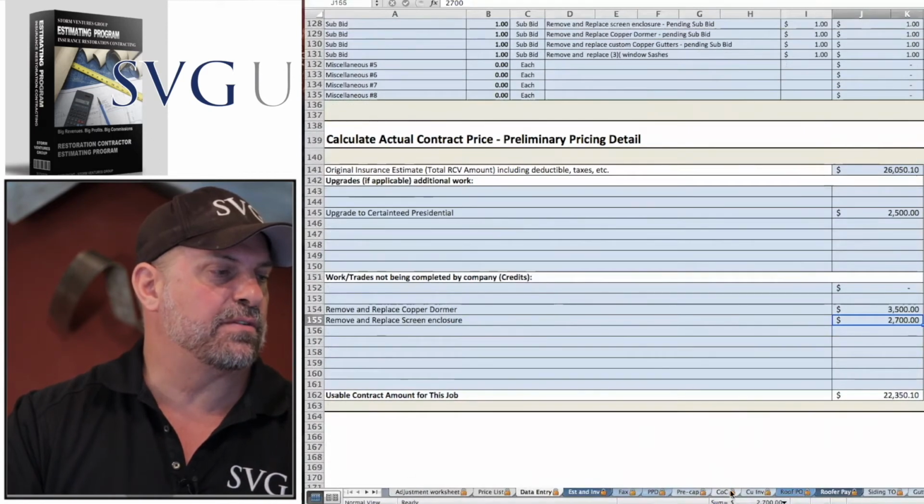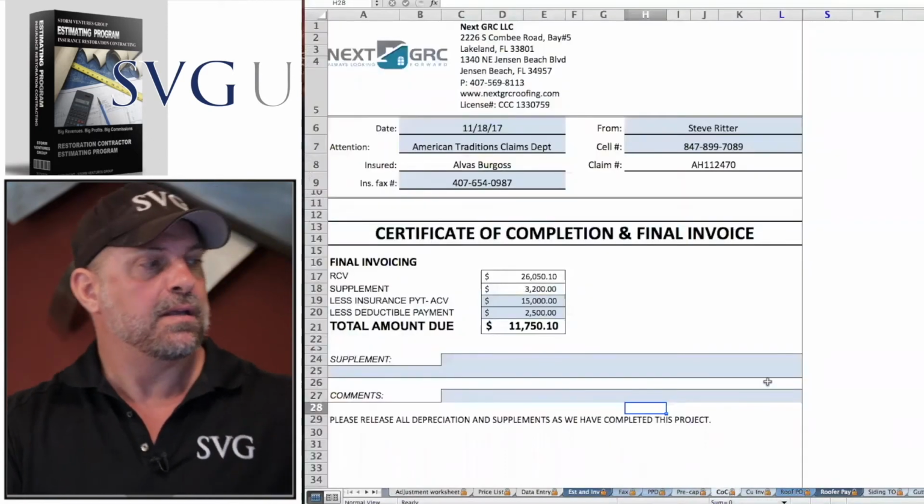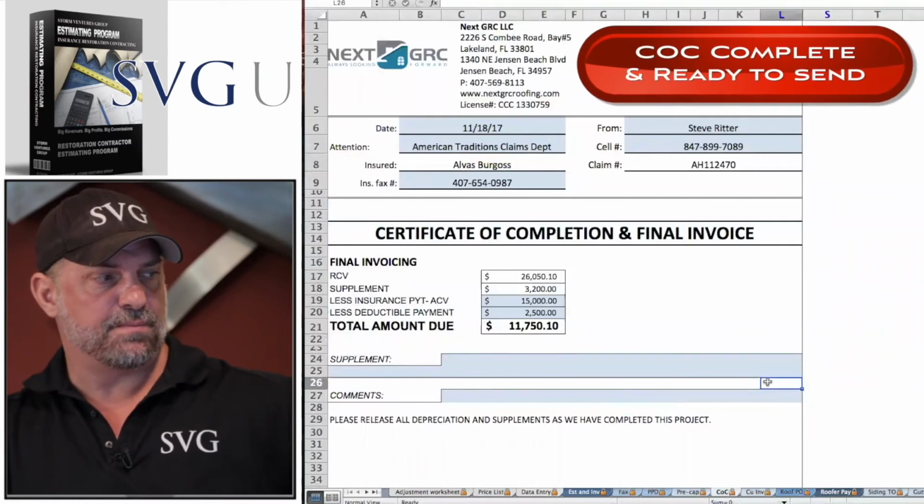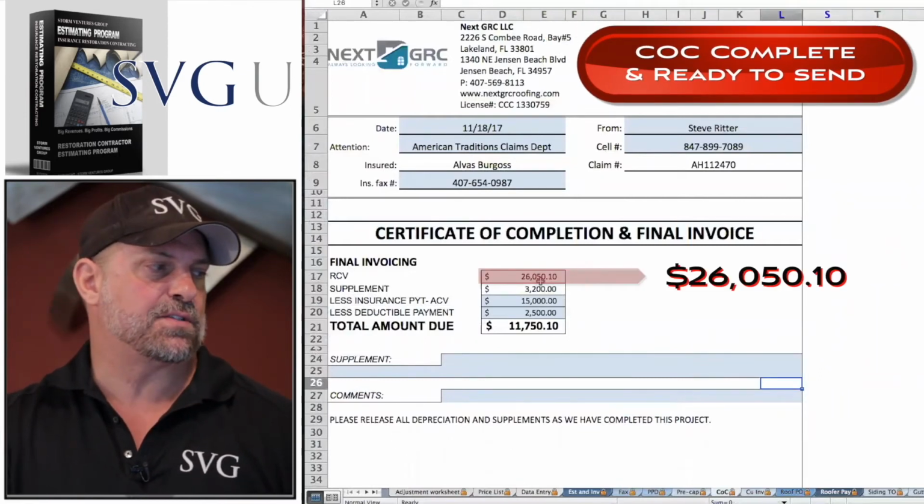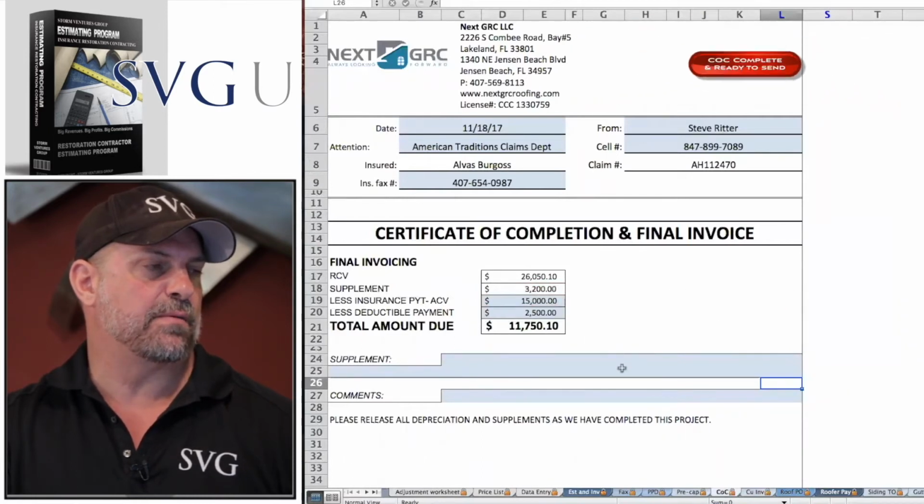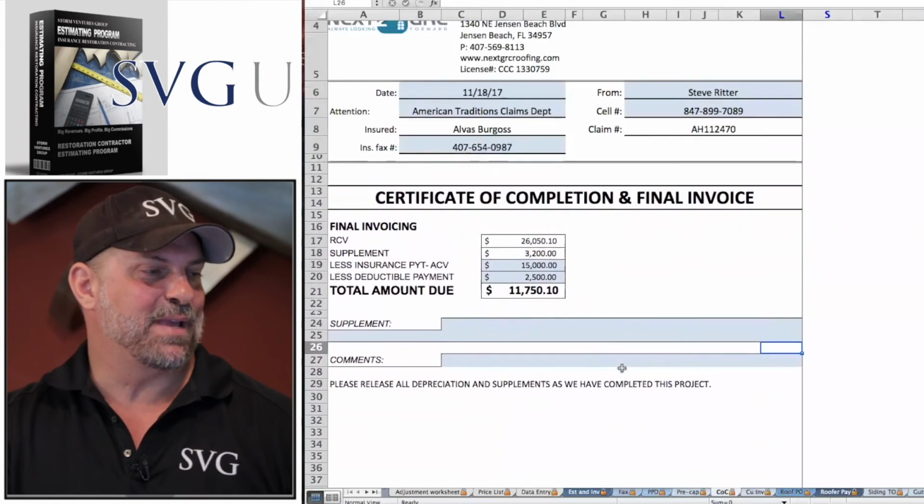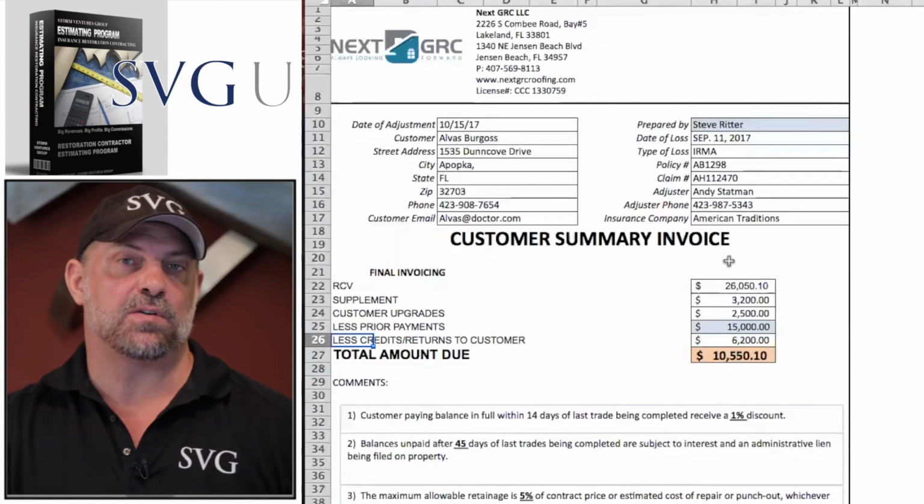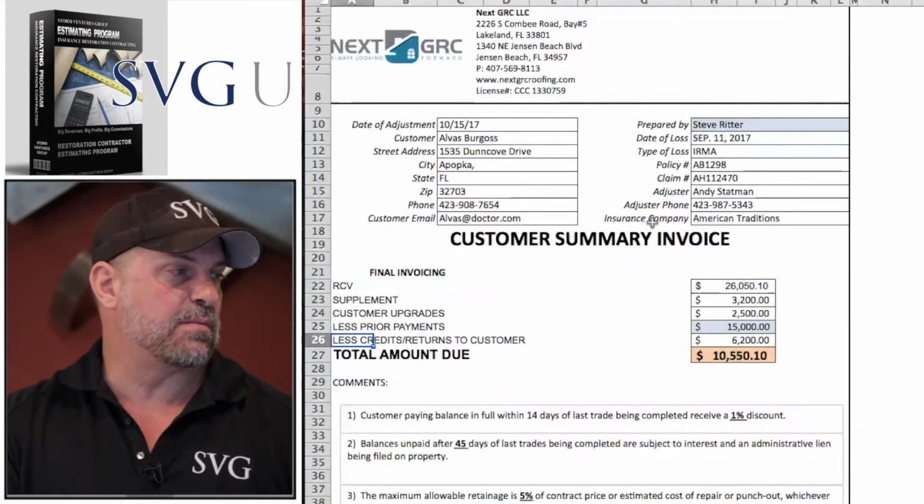And what that's doing in real time now is auto-populating to my certificate of completion. You can see there my $26,000. You can see my supplement, my ACV and my deductible. So that's what I'm going to send to the insurance company to release that money and get paid when that roofing job's done. And it's also auto-populating my customer summary invoice.